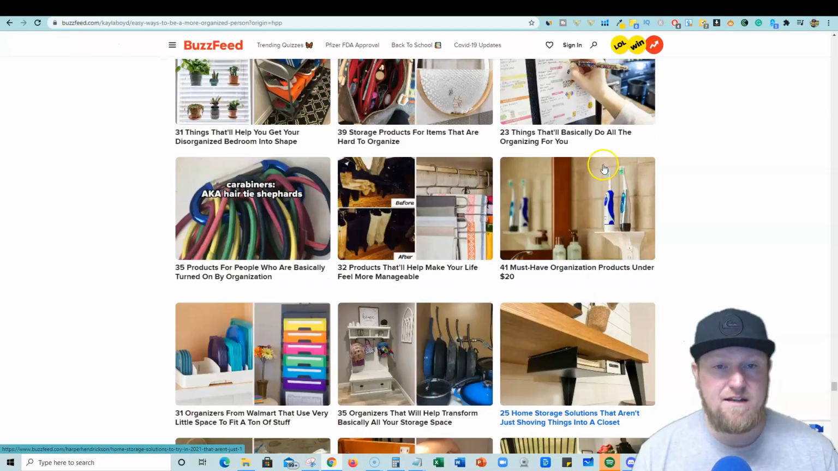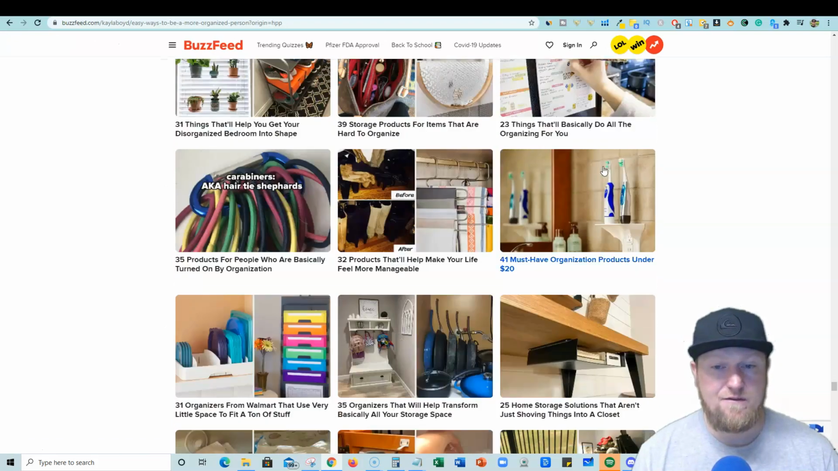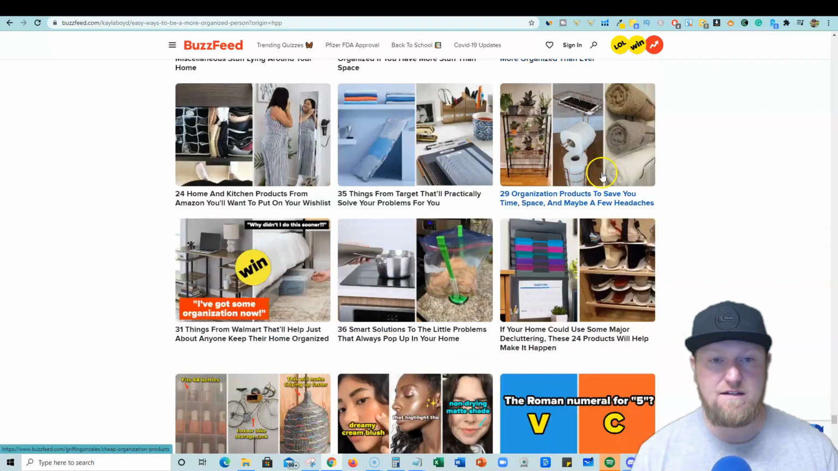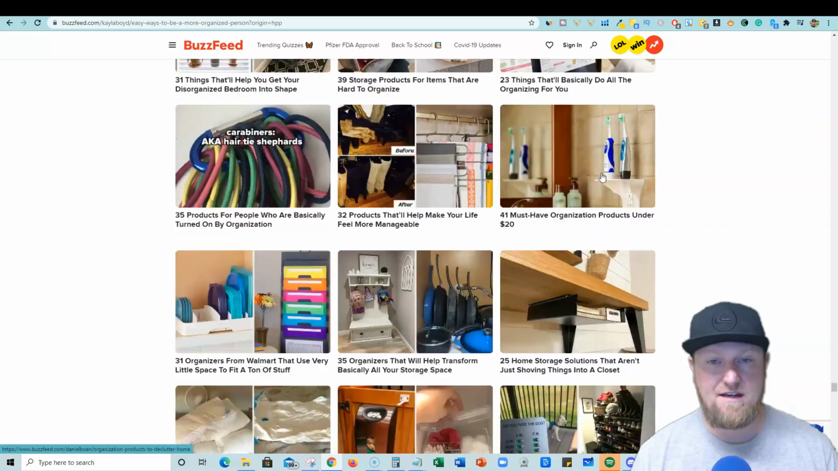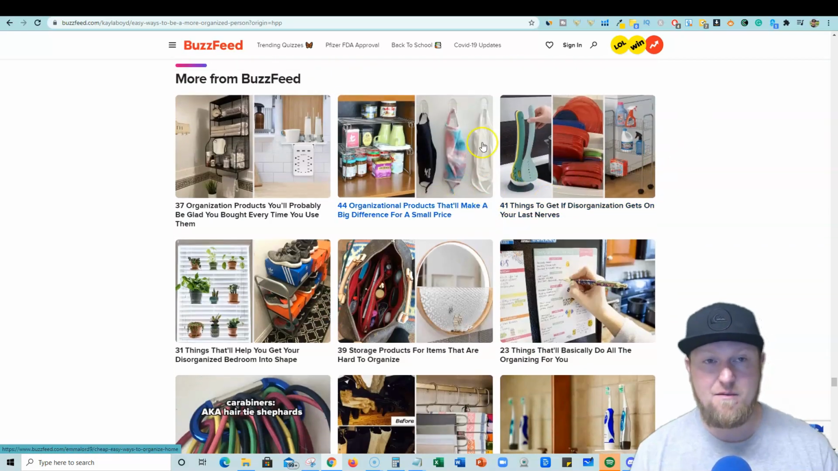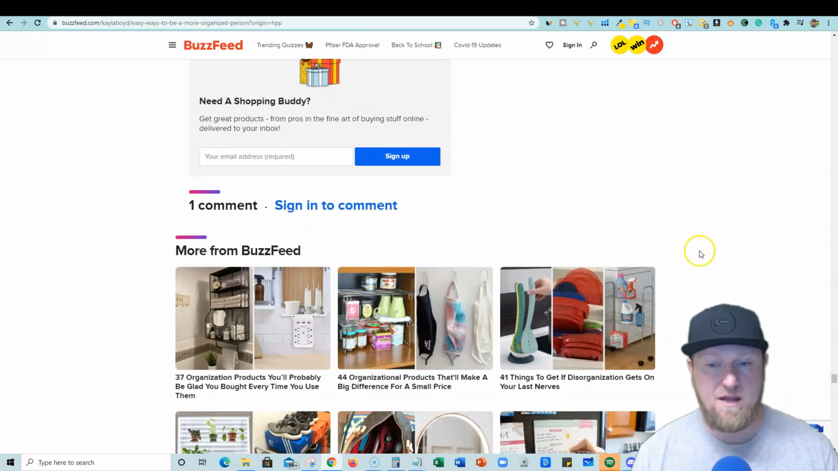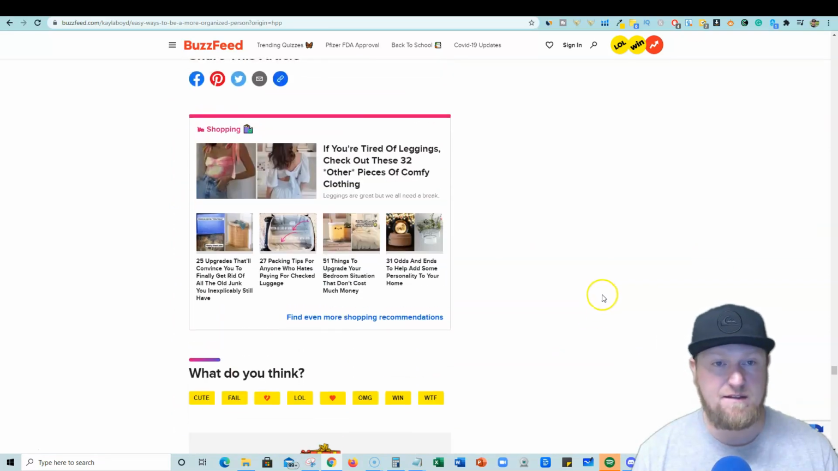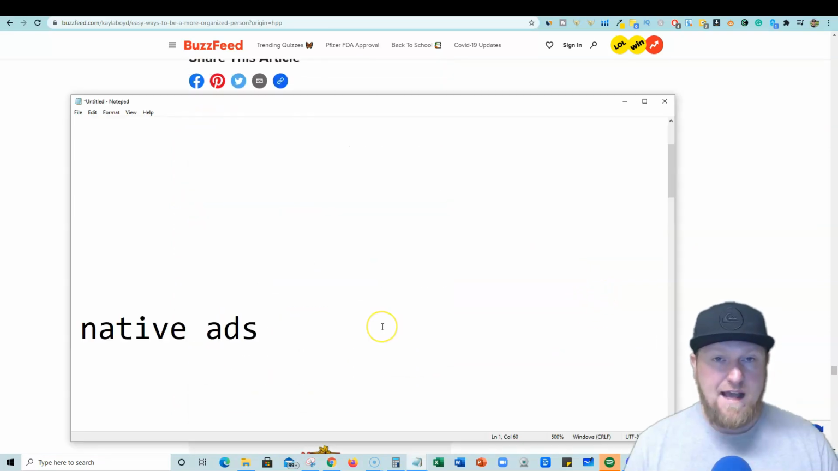And BuzzFeed does the same thing. So you can see all these other different websites right here, or all these different ads. And these are all native ads that they are just sending. So they're getting paid. BuzzFeed makes a lot of money off of native ads, the advertisers, but the advertisers wouldn't be doing all this if it wasn't beneficial to them and they made sales as well. So that's it for native ads.